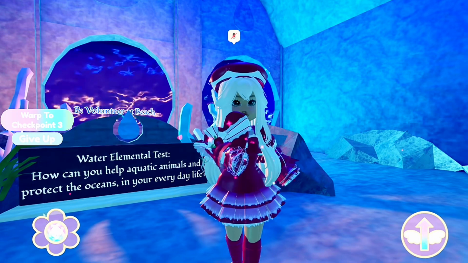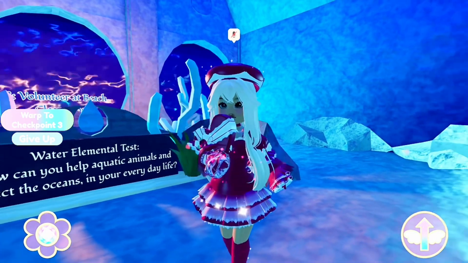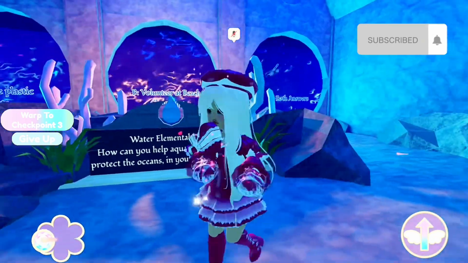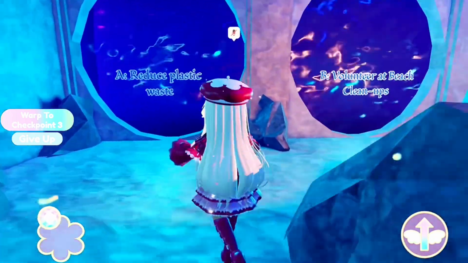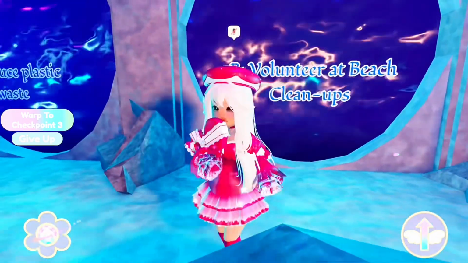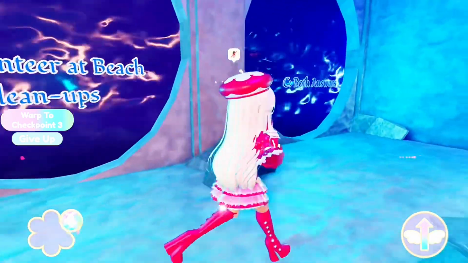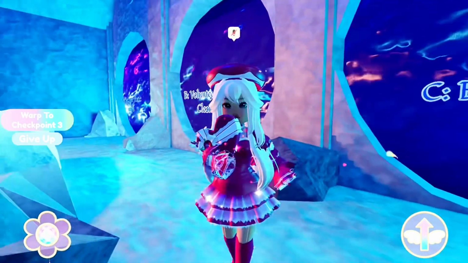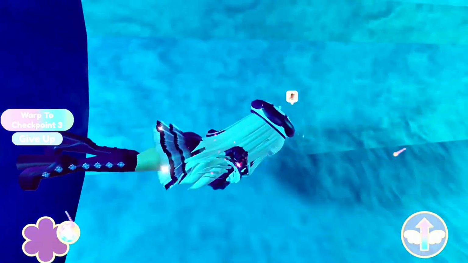Alright, so for the third question, it says, how can you help aquatic animals and protect the ocean in your everyday life? And A says reduce plastic waste, B says volunteer at beach cleanups, and C says both answers, and the correct answer for this question is C, both answers.